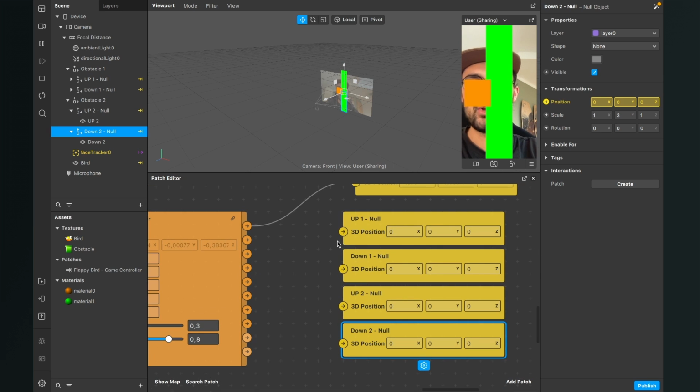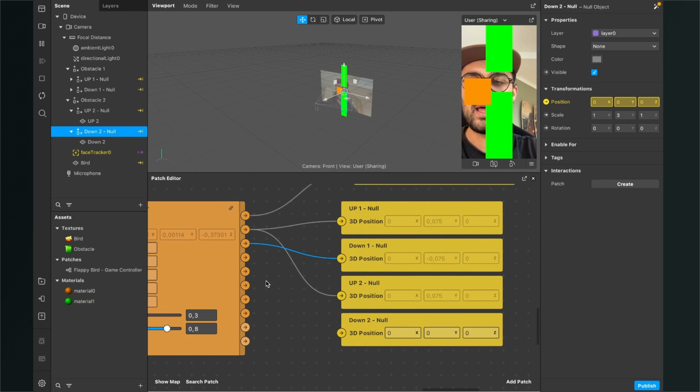Now we can already connect the up 3D position to all the up patches we have here, so to the up 1 null and to the up 2 null, and for the down also to the down 1 null and to the down 2 null.